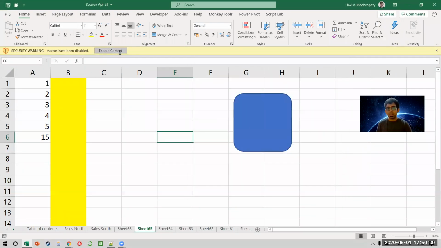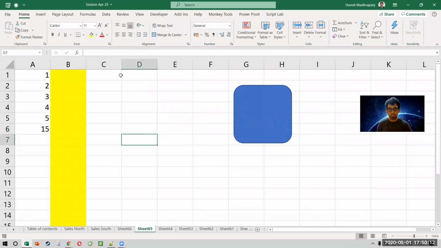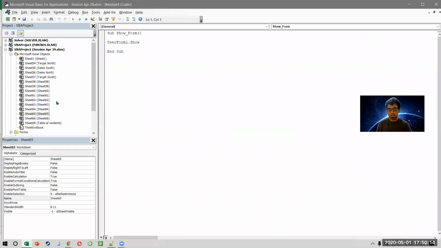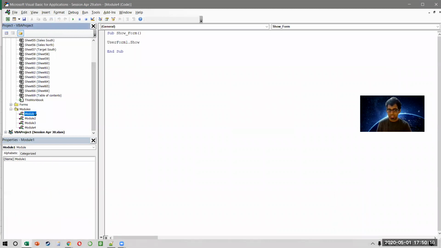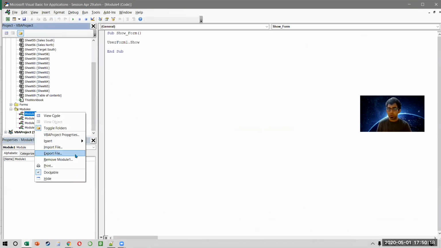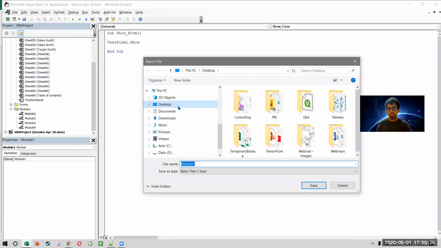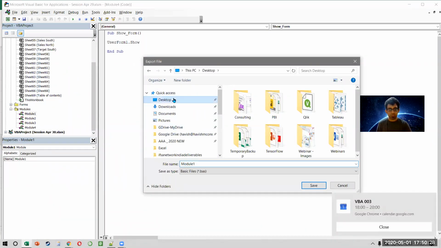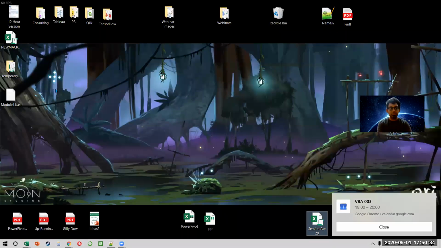But if you just want to send one module, what you can do is, let's say I have a module called module 1. I can just right click and click on export file. Please remember, this will only export the current module, not all the modules. So if you notice, when I export the file and save it on my system, it saves it in a BAS format, which is a basic file format, which looks like this, right?